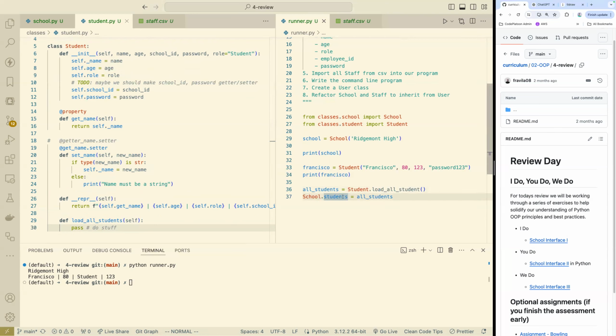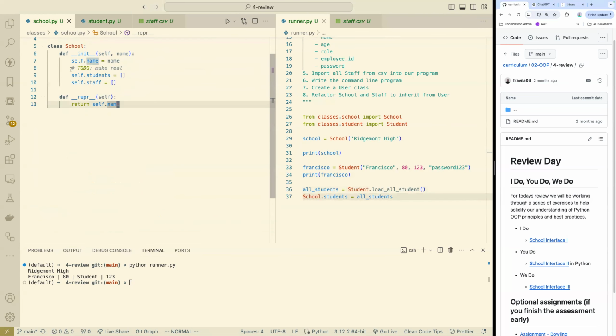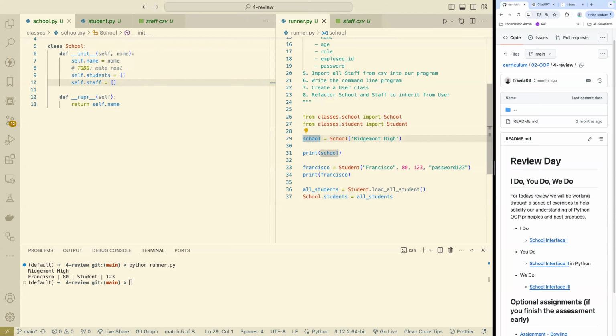And remind me again, like school.students, what is this called? Oh, I made a mistake, folks. I totally jumped the gun here. What mistake did I make here on line 37 for this code that we still have to make real? How am I using the school class wrong? And let's make it maybe a little easier. Let me rename this to Ridgemont High.